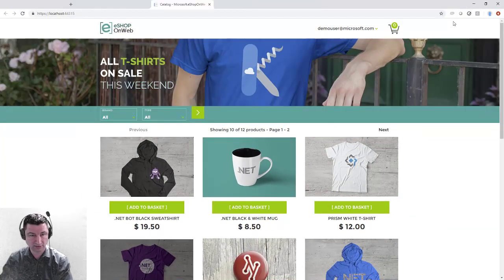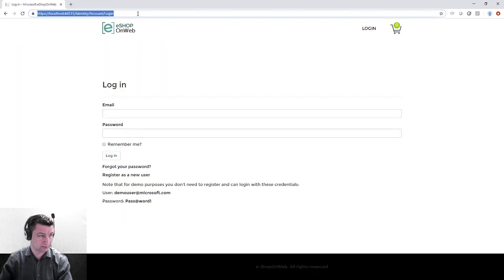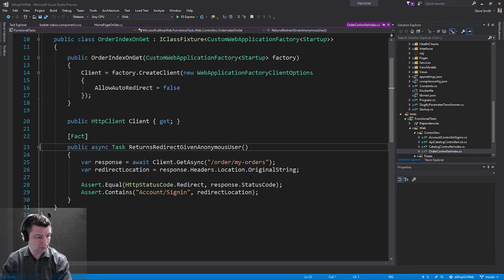All right, so here's this. We will log out. We will log in. And down there at the bottom, I'm looking and I see it's identity account login is where it should go. Right? And that's here in the URL. So I want that to be what my tests are looking for. So let's go find this test.